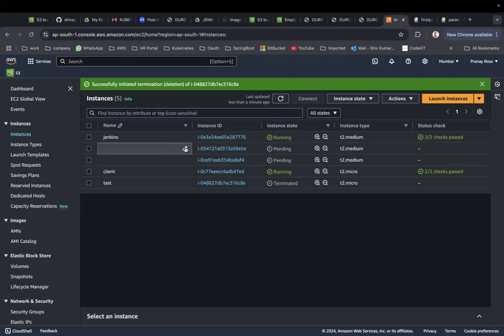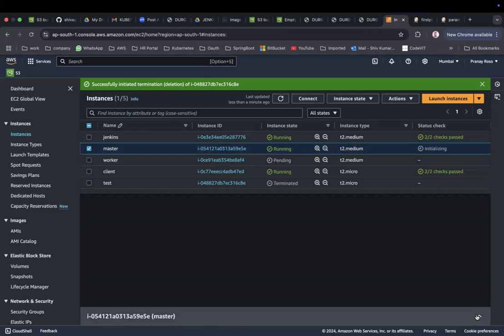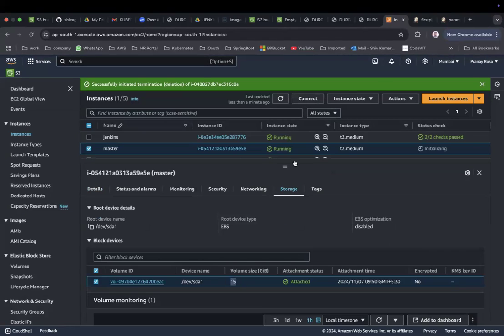Now, give these servers a name. I am giving the first server the name master, and the other server the name worker. Let me click on save. So we are giving the names master and worker. Did we take 15 GB disk space? Yes, I think. One second, let me recheck. Click on this, go to the storage section. Yes, we have taken 15 GB of disk space for each machine.